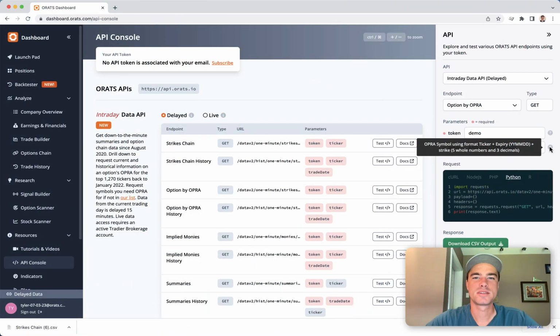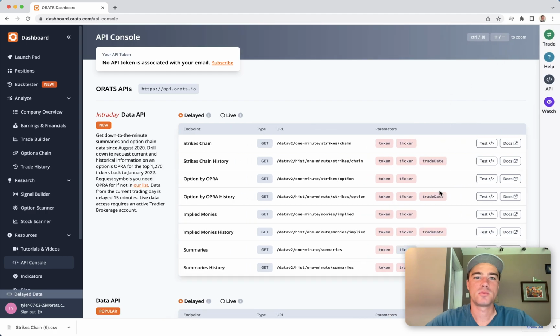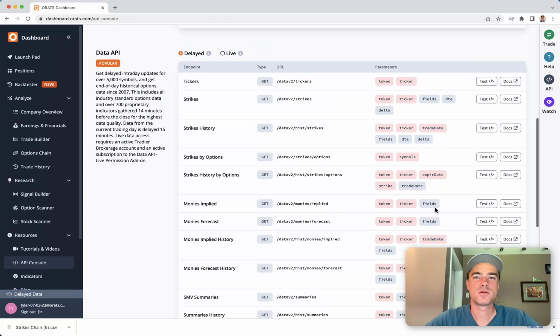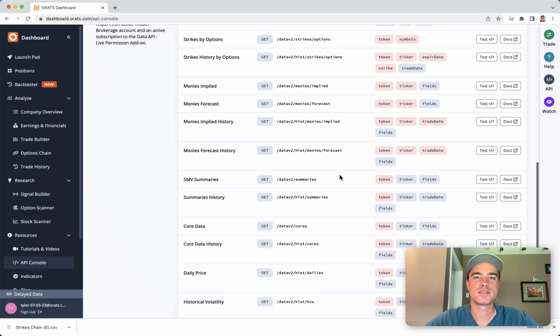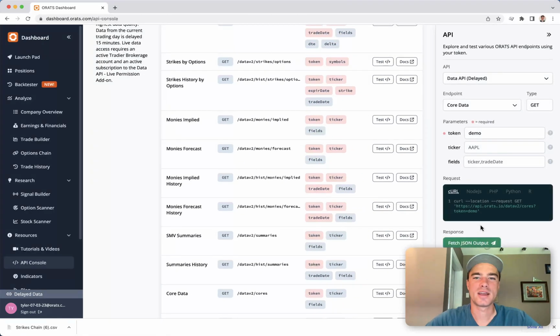Now, let's look at some examples for the Regular Data API. This API has a lot more endpoints. Let's look at one of the most common endpoints, core data. This will fetch several hundred of our proprietary indicators for the specified symbol.